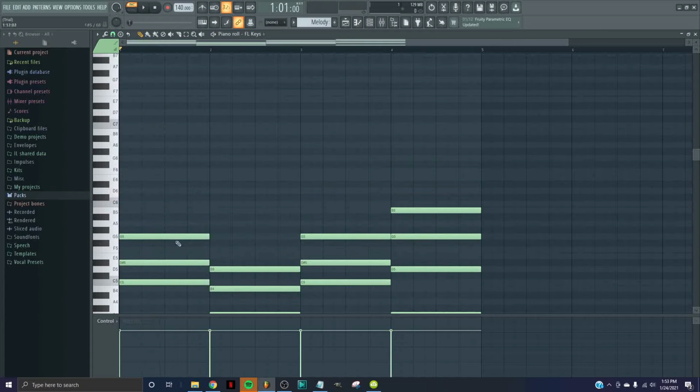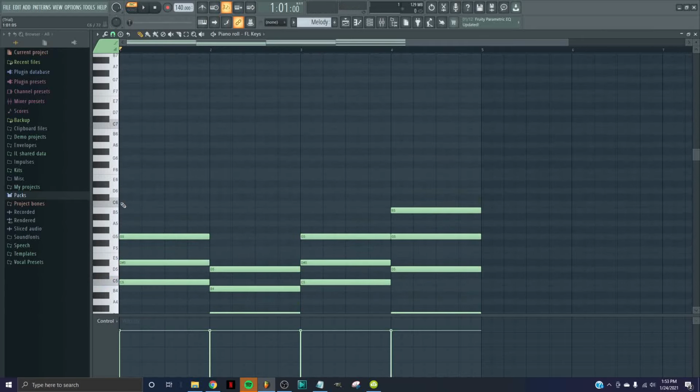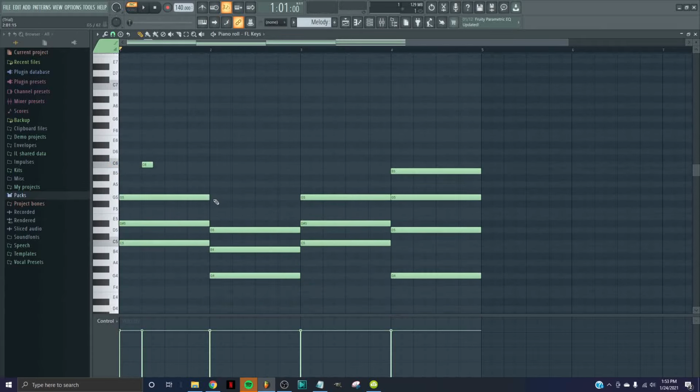So now that we have our chords, we're going to be adding our melody. So as I said before, this chord right here is a C chord. So we're going to start with our notes on the C chord. And a lot of making melodies is really just trial and error. So we're going to find something cool that sounds really great.